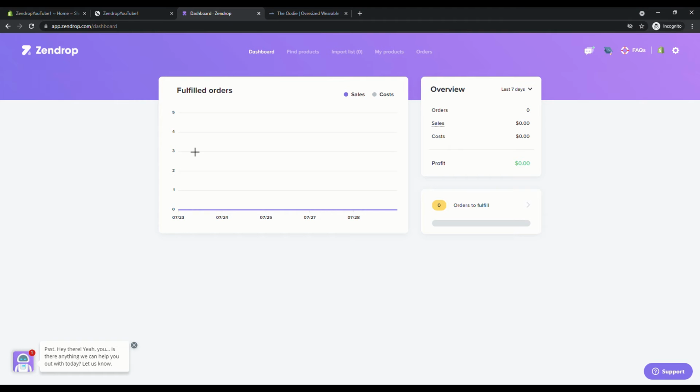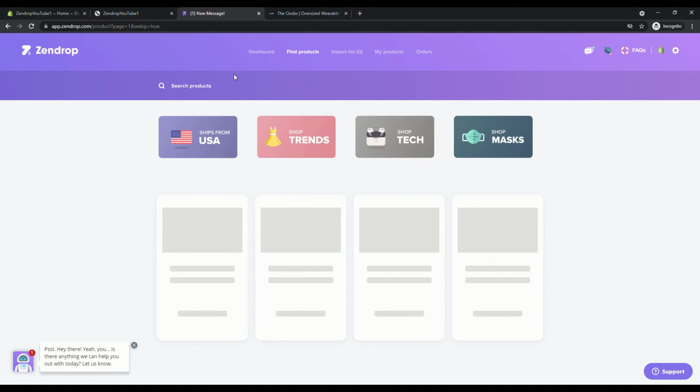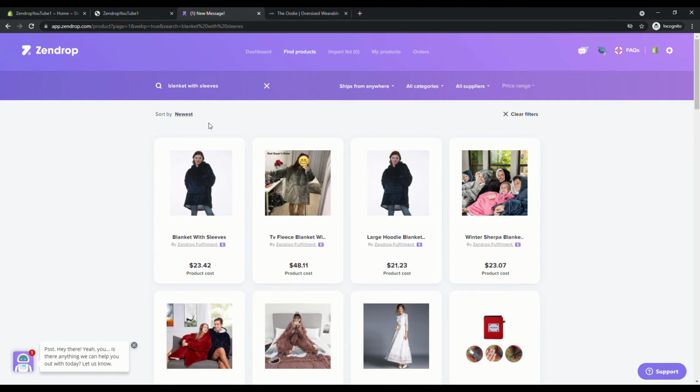So now we're back in the ZENDROP app. We're going to find some products. The first thing we need to do is head to the Find Products menu, and then we will search for the kind of product we're after. So we're looking for some oversized hoodie. So let's go with blanket with sleeves, and here you'll see the kind of product we're after. So we're going to hit Import Product, and that will just put it in our Import Products list.